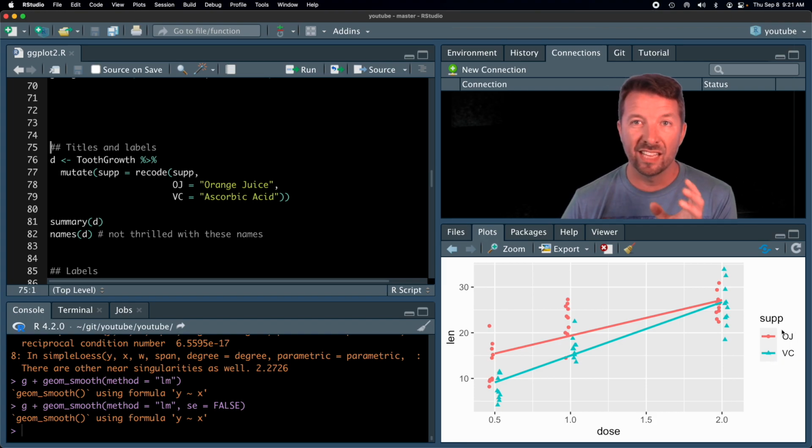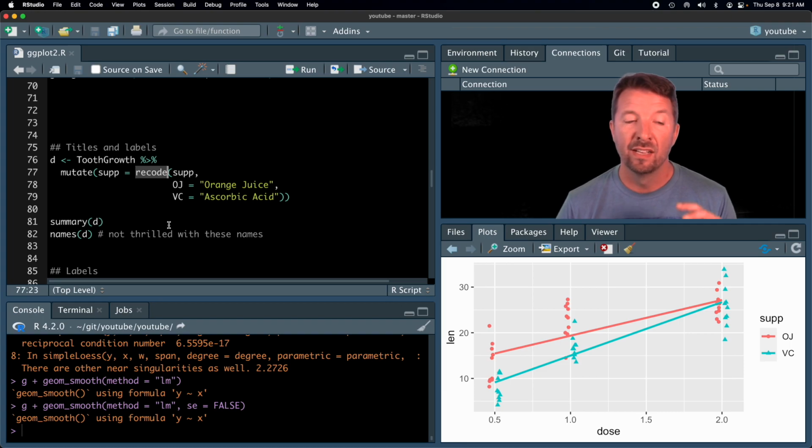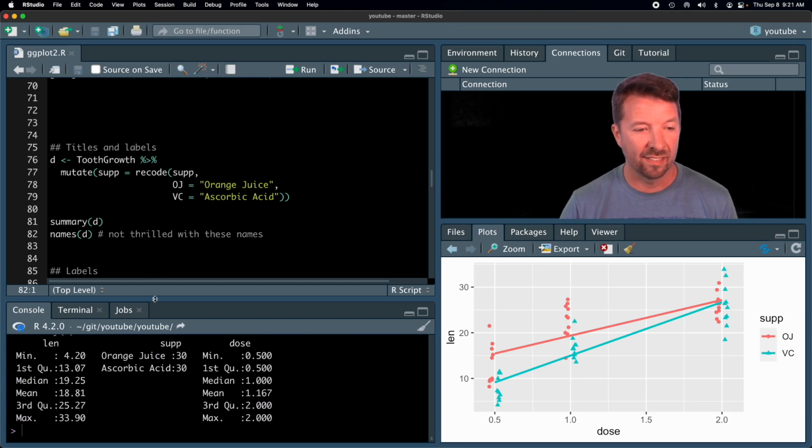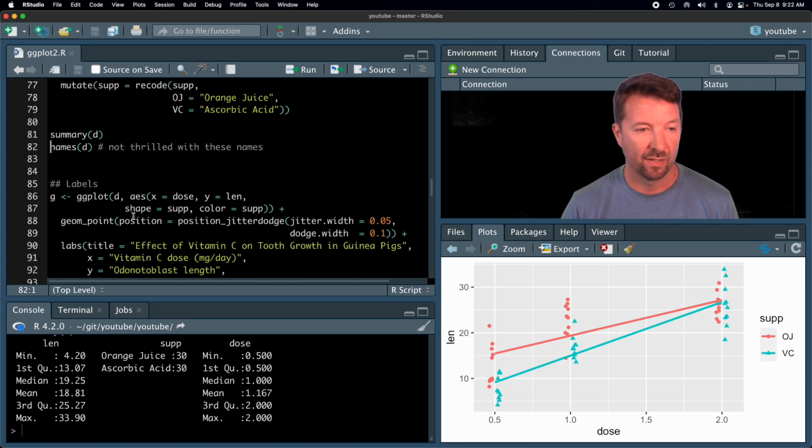In order to do it for the labels of supp, we actually have to change the values in the data set, okay? So here's where we use the dplyr package both for the mutate function and this recode function. And we basically tell R that what we want is, instead of OJ, we want orange juice. Let's just spell it out. Instead of VC, we want ascorbic acid, okay? And so this line just constructs a new data frame called D, where it has, instead of OJ and VC, it has orange juice and ascorbic acid. All right. So that's good because that will change the legend.